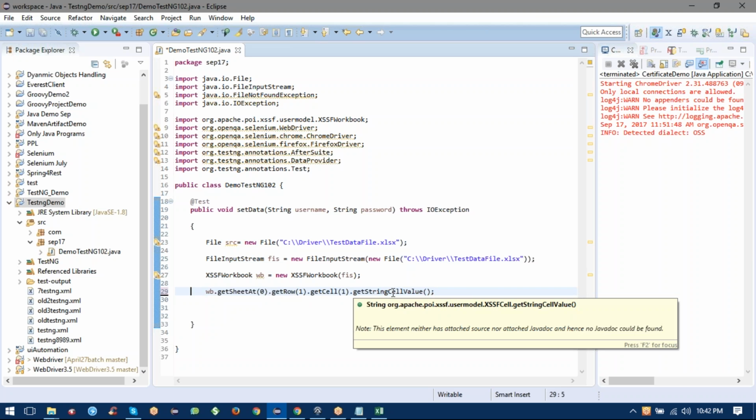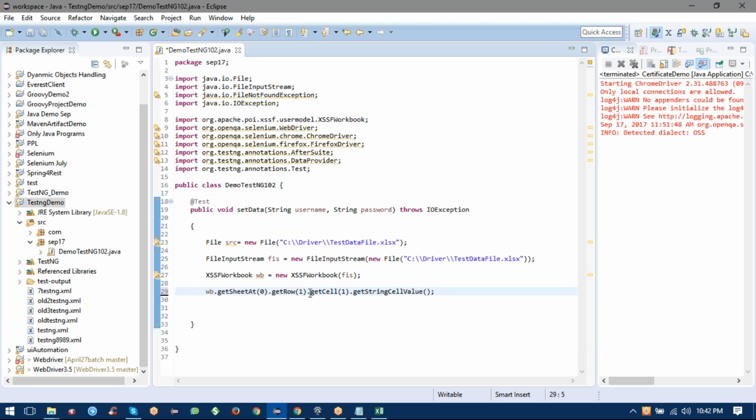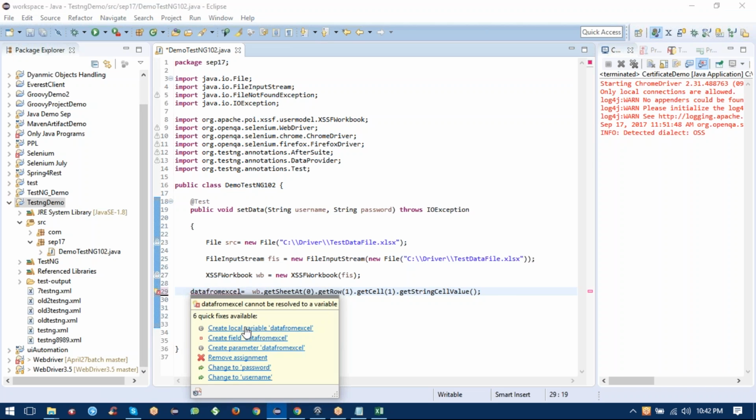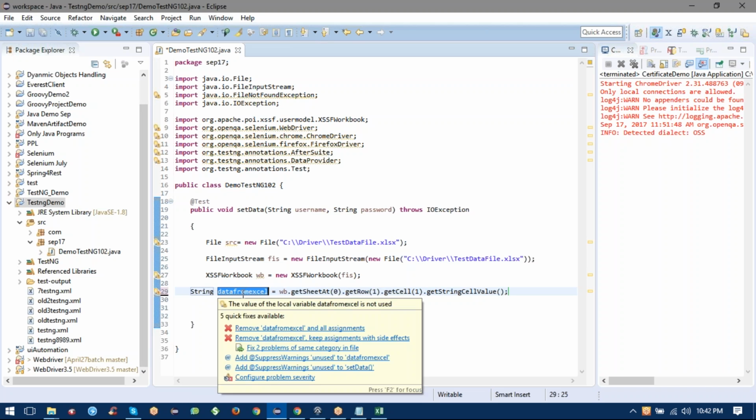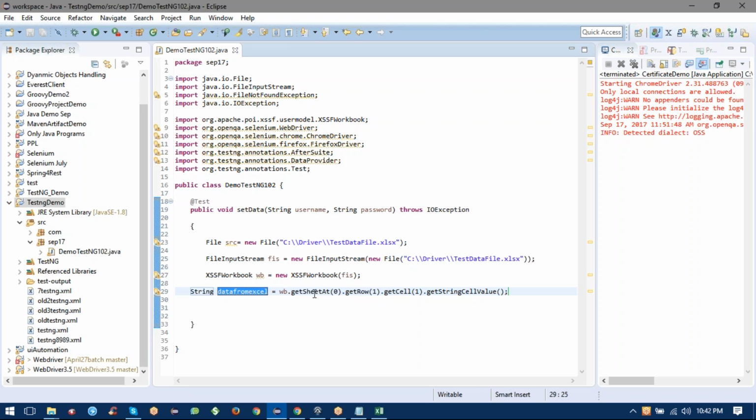The last method's return type is string, you can say. So if you want, you can simply store it somewhere. Data from Excel, equal to, I'm just passing here to assign it, and it is giving me a red symbol error. So I will create one local variable. So basically it is coming in string format. You can see here.